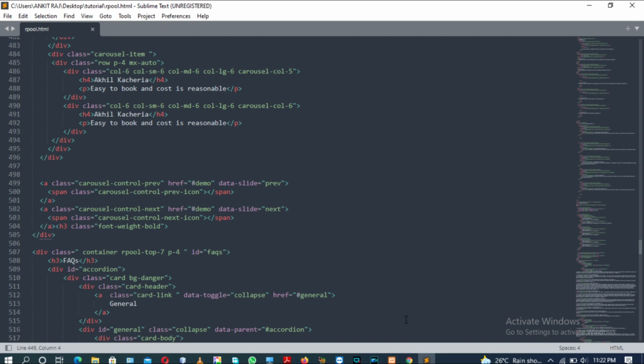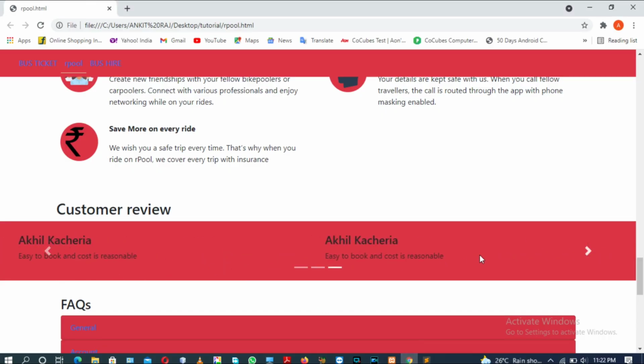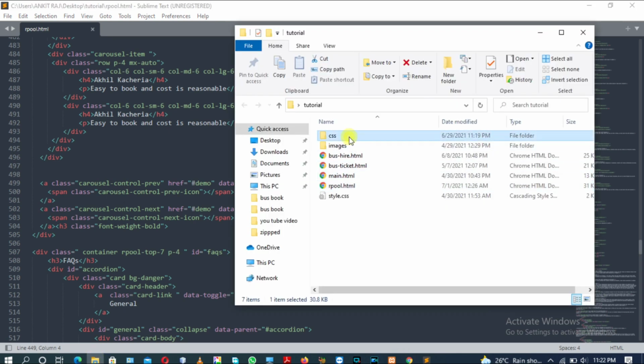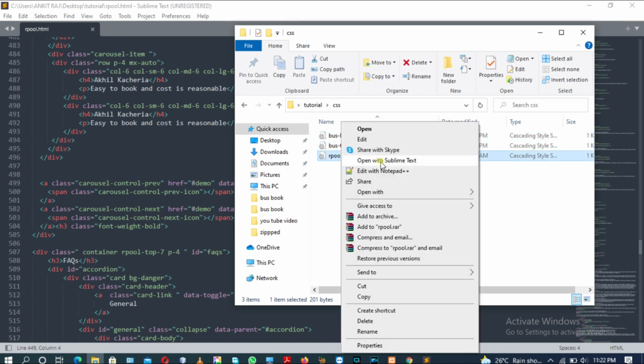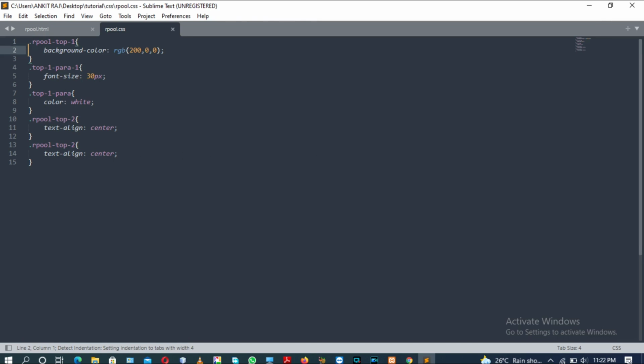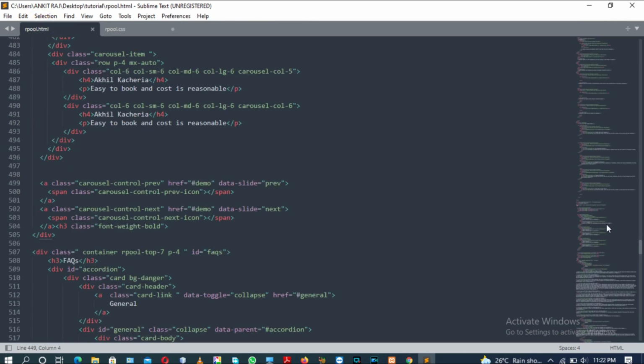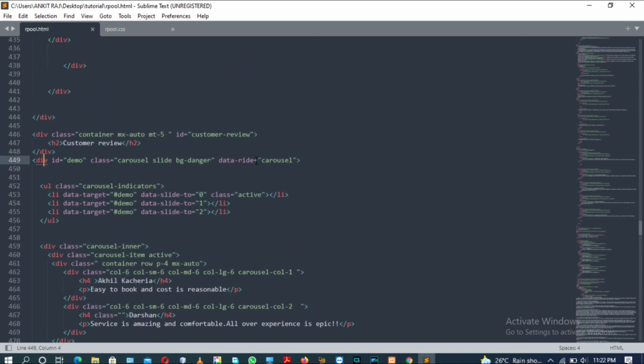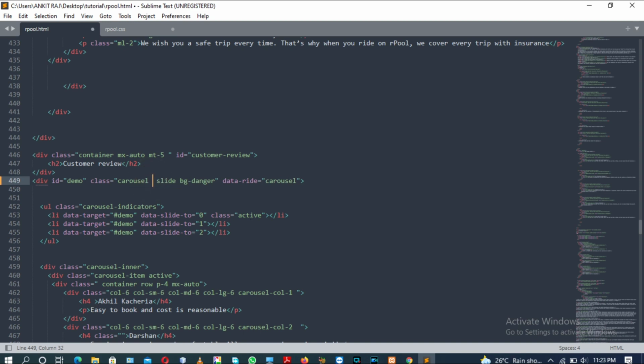Now let us come to the style part to make that carousel visible properly, that is, to align this element at the center. As you can see, it is aligned at the corner. So to make it centered, come to the rpool.css file and open it inside the Sublime Text editor. Let me check whether I have used some CSS classes to provide styling. No, I didn't use any CSS class. Not a problem. Just do one thing: type here justify-content-center, and let me see whether it is working or not.